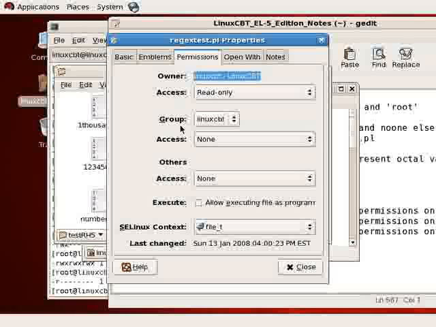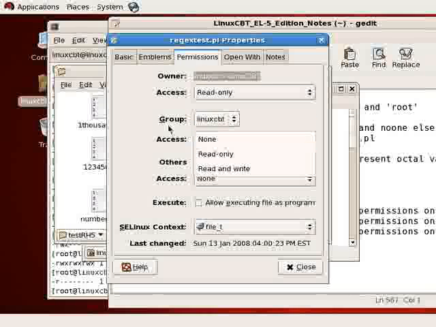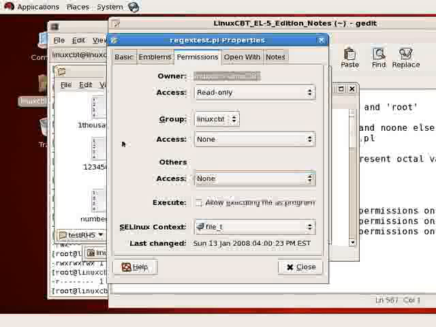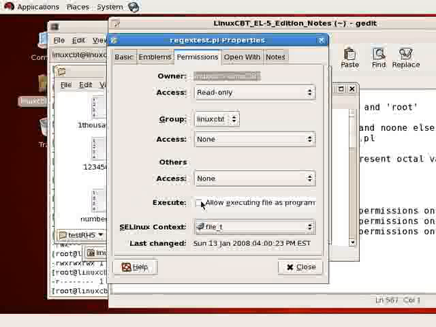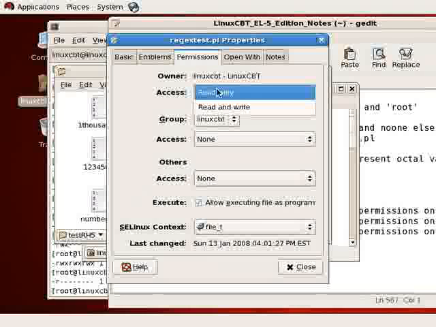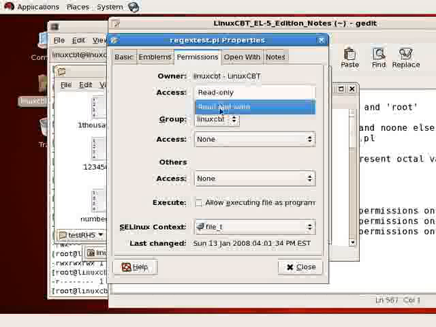and you'll see that the permissions are broken out by groups of owners, including the owner, the group owner, and everyone else. Since it's set to 400, the owner's permissions are set to simply read-only as opposed to read and write. Group owner, Linux CBT, is set to none. Others is set to none, but you can change that. And an SELinux context is set to file_t. And execute permissions aren't set, but if you want, you can allow it to be executed, which updates the permission set if you select it.